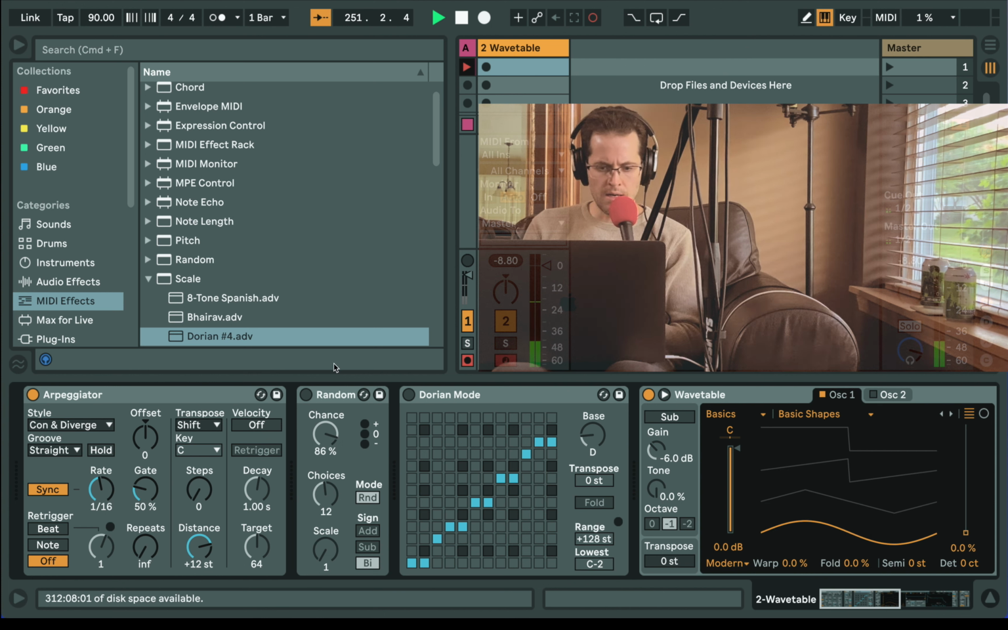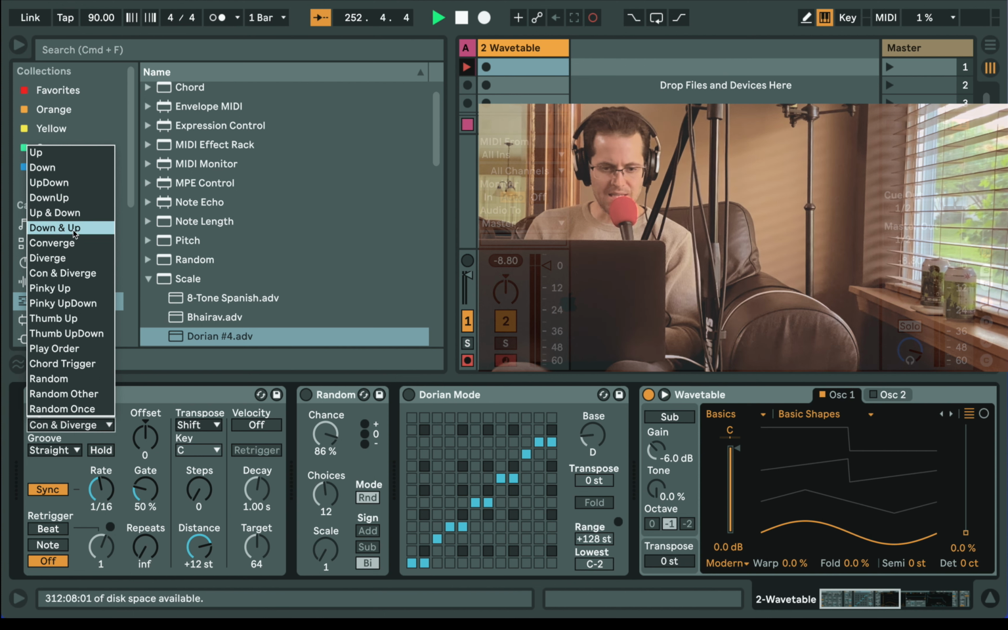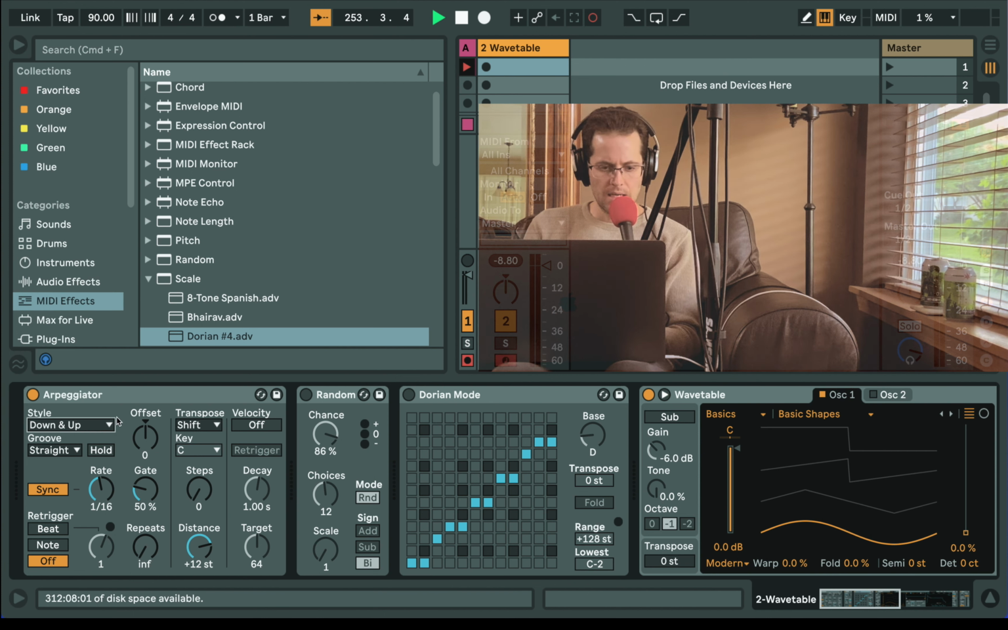So here's the thing. When you do this method, you don't actually get to benefit from these styles because I'm just holding down one note. Now, I could hold down a bunch of notes, but it's still just going to generate a bunch of random notes because it's going to get passed through this random, and then I connect the Dorian scale. So that's how it falls short.